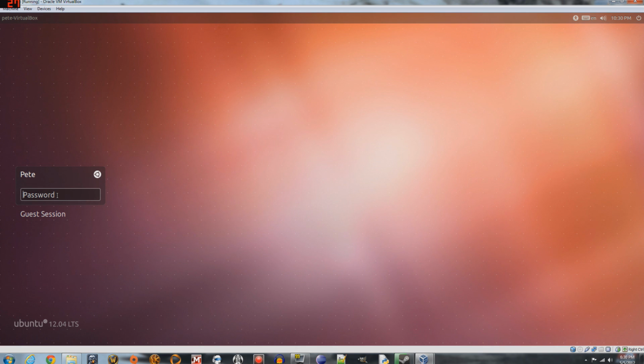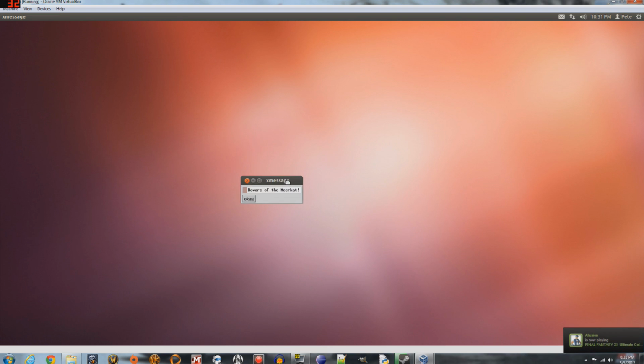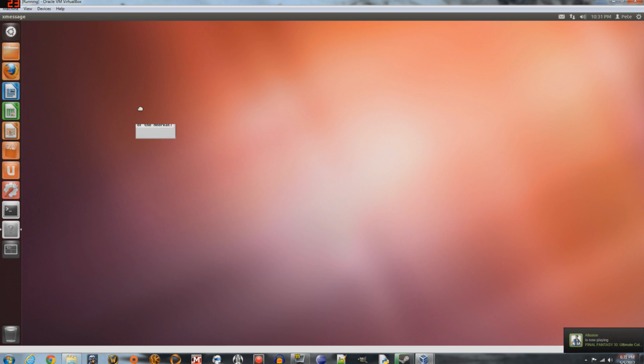There we go. Type in my password. And there it is. Apparently I should beware the meerkat. Alright, well, that's about it.